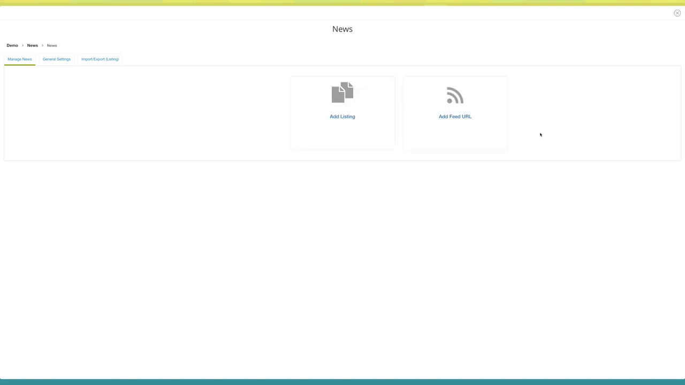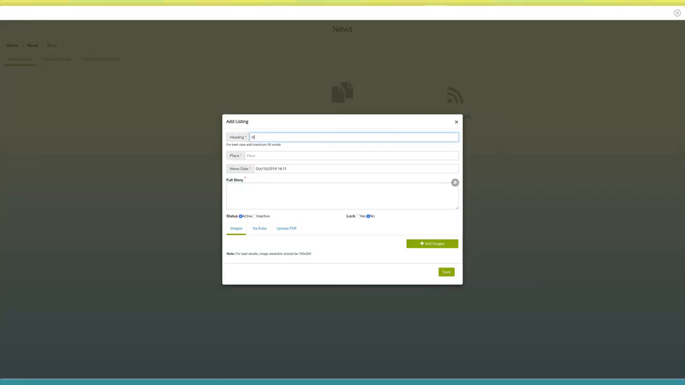Here you will see two options, add listing and add feed URL. Click on add listing. The add listing pop-up window will open. Enter your news heading in the heading field. Now add the place. Next comes news date. If you want, you can select the current date or any of the future dates. You can even select the news timings from here.